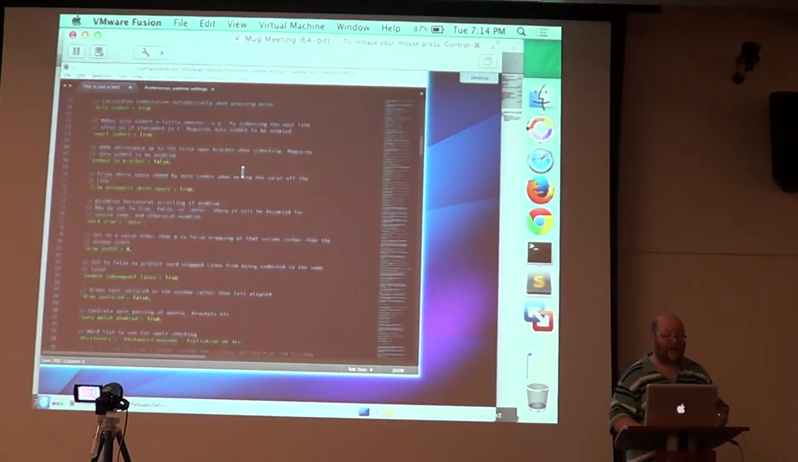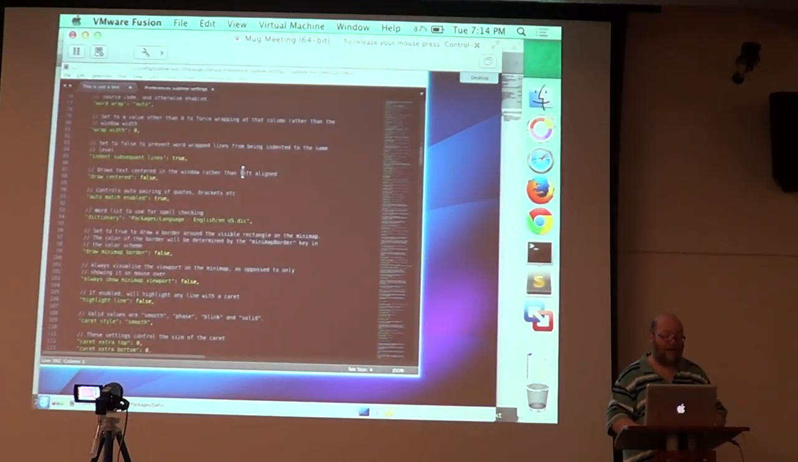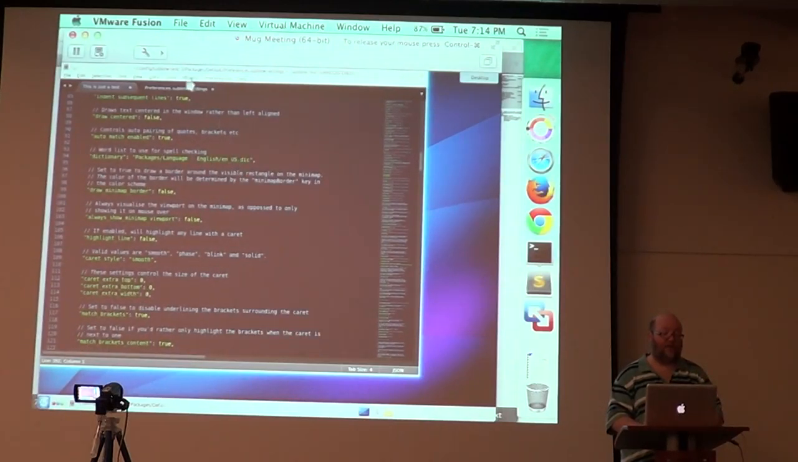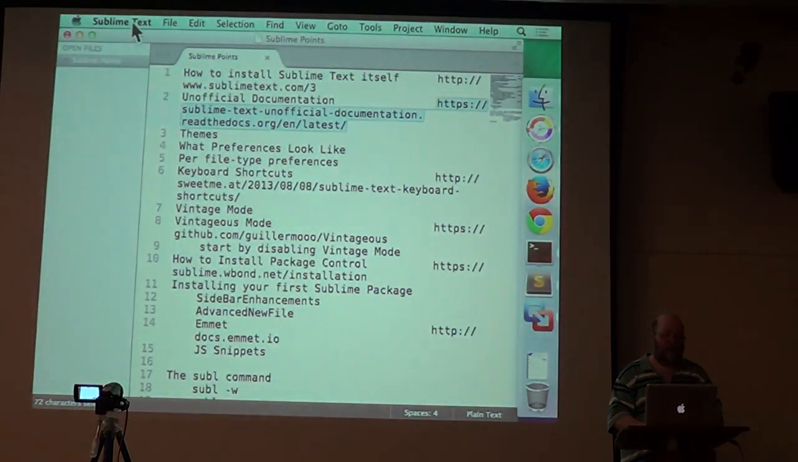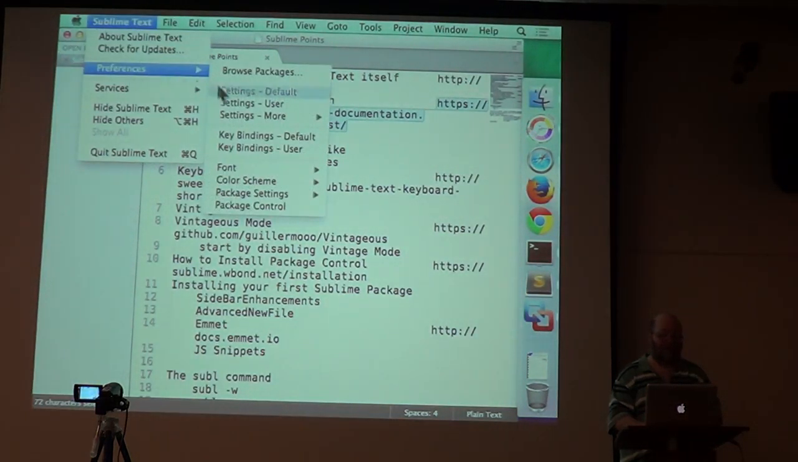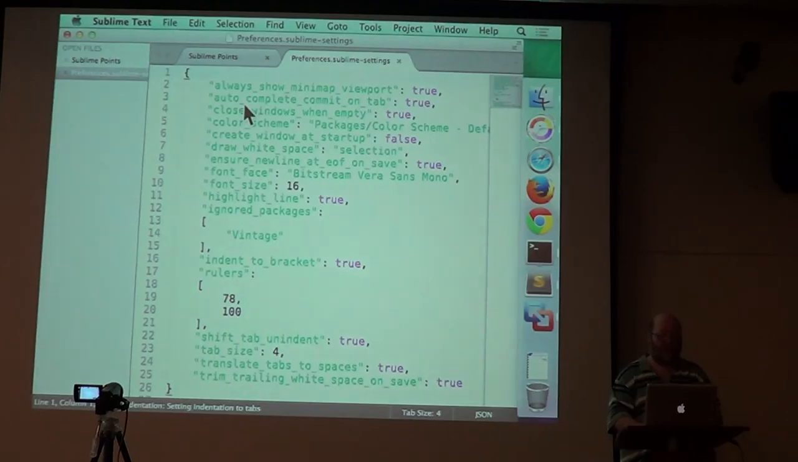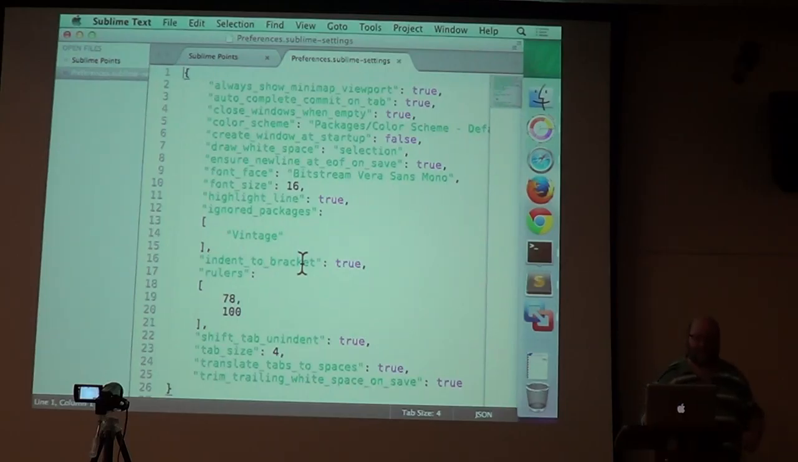You override by taking just the ones that you care about and setting them in Settings User, which I'm going to show you in this. Preferences, Settings User. See, I don't have very many. I just have a few. And they're big. This is like a JSON structure? It is exactly JSON.